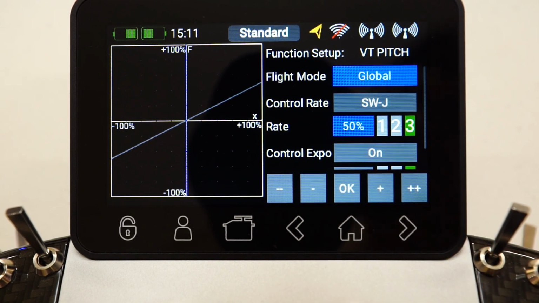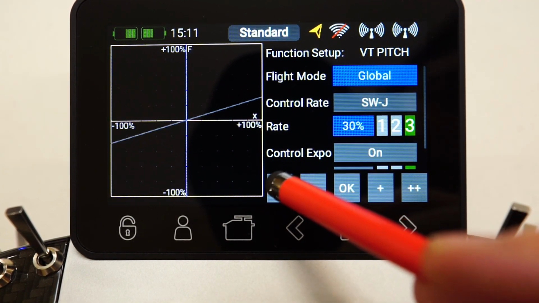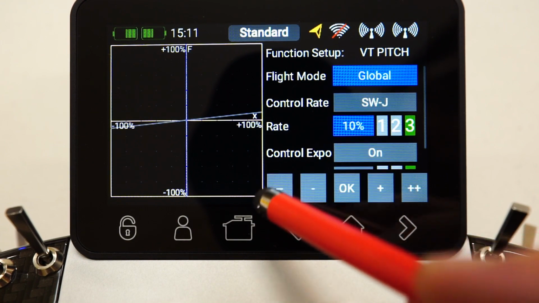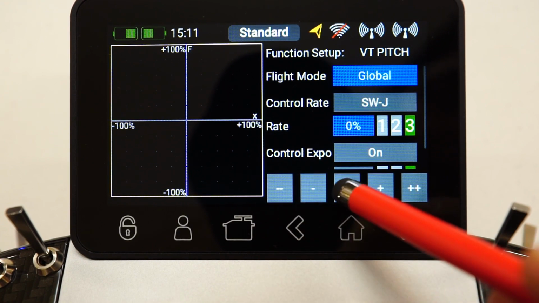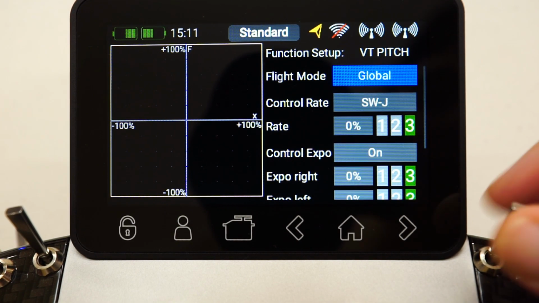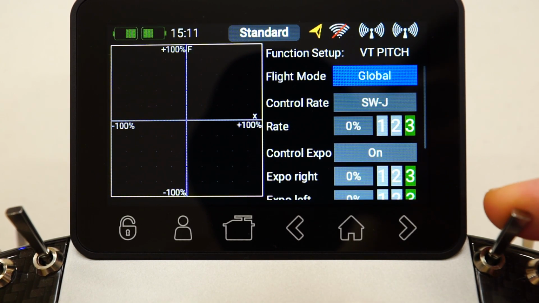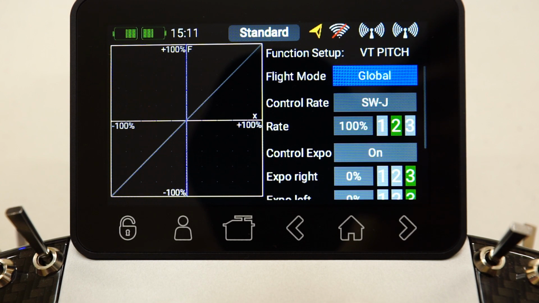And watch what happens to the straight line curve. So this is similar to a dual rate function, basically. But we're going to set it to 0%. So there's actually going to be no travel available for this servo when switch J is in this fully back position. So in switch position 3, I've got 0% rate. If I bring it forward to the center position, we have 100% rate, and that's its normal servo rate.